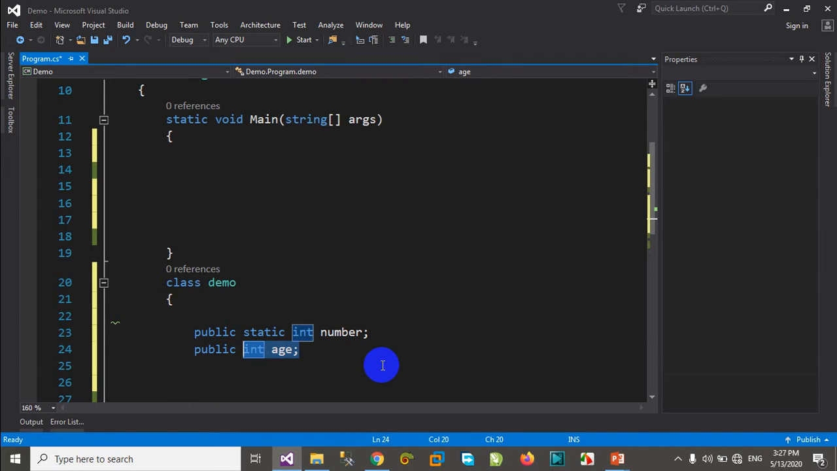As I told you, the first difference is that we create the static variable with the keyword static, and a non-static variable doesn't need the static keyword. One other difference is that a static variable can be accessed with the name of the class, and a non-static variable we can't access by the name of the class. We need to create an object of the class, and then by the object we can access that variable. So let me show.